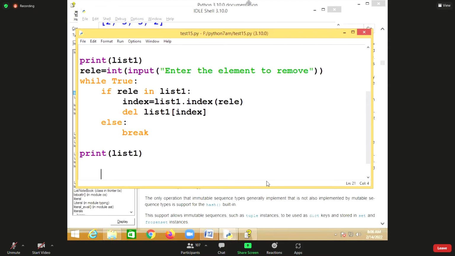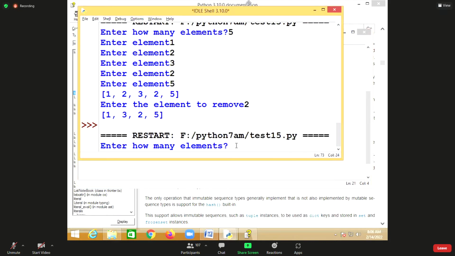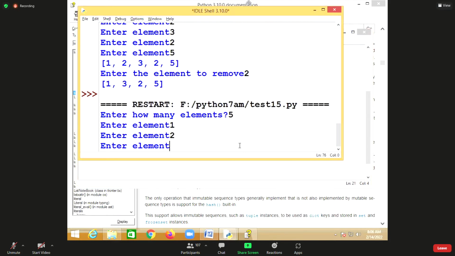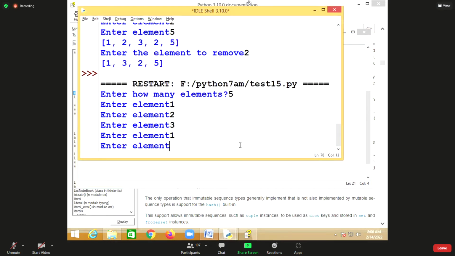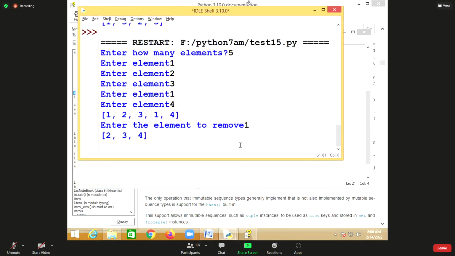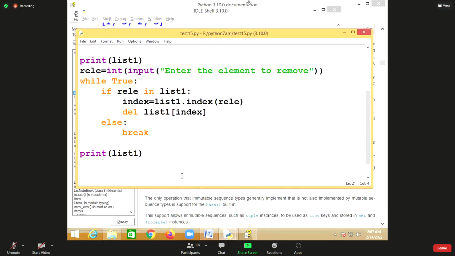Okay. Now let's see how many elements: 5 elements. 1, 2, 3, 1, and then 4. I want to remove 1. So are both 1s deleted or not? Yes. So the remaining elements are 2, 3, 4.